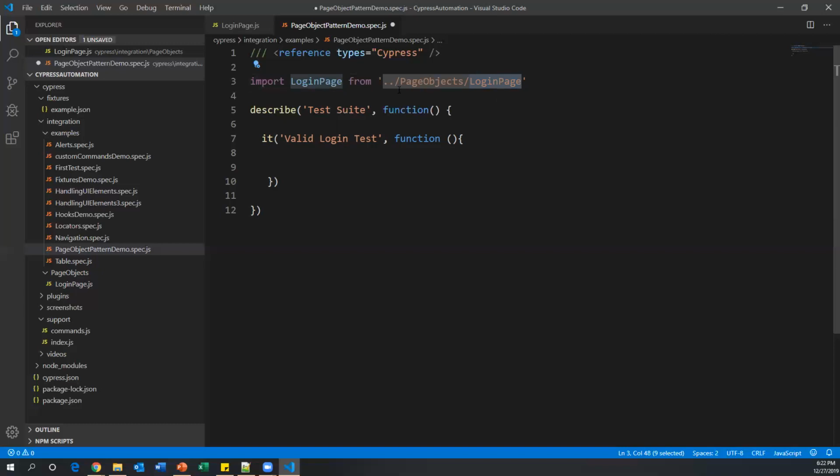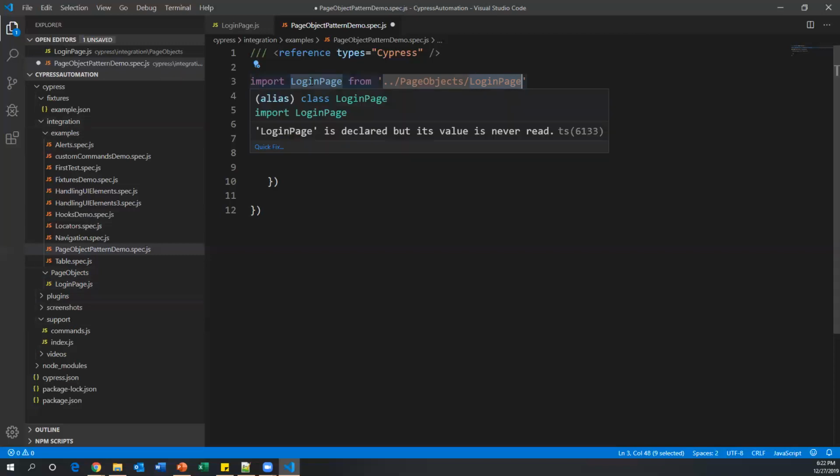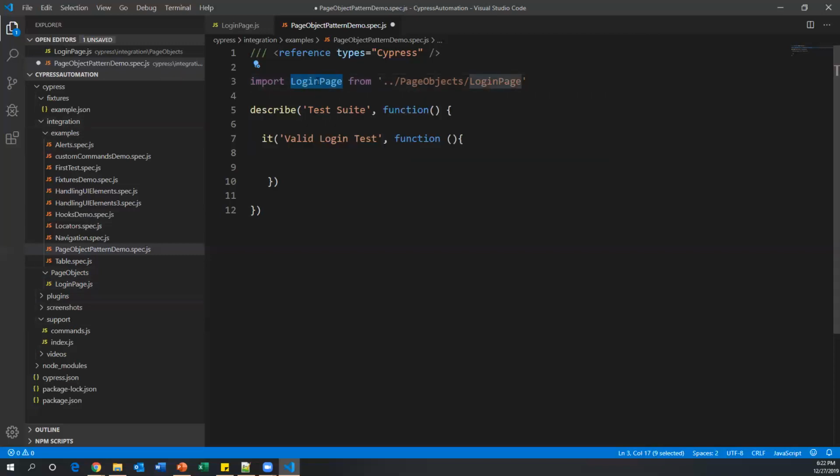So this we have created under page objects folder, right? Under integration folder. Now, once we have imported, then we can call all the methods which are already created in the login page. Now, let's call those actions in the it block. So it block is representing one task. So here the first thing is I need to create an object or a reference variable of this login page. And through that reference variable, I can call the methods which are created inside this login page.